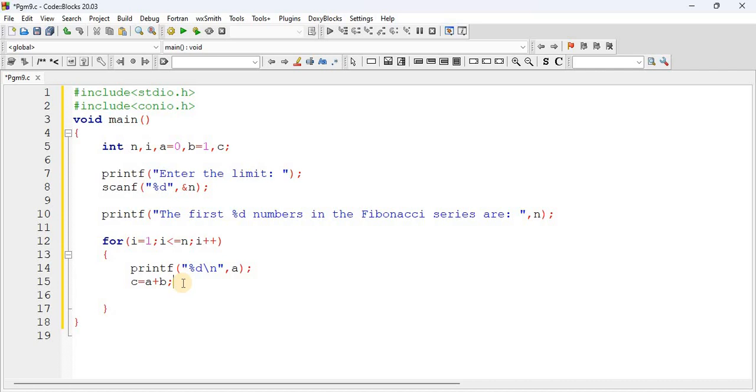Then, because we have already found a new number and it has been stored in variable c, and the value of a has already been printed, to find the next number I don't require the initial value of a, that is 0. So I'll replace the value of a with the value of b. And I'll replace the value of b, because I have already kept a copy of b in variable a, with the value of c.